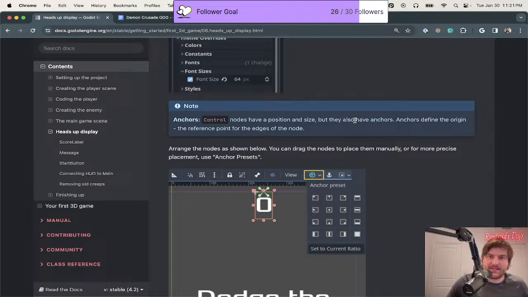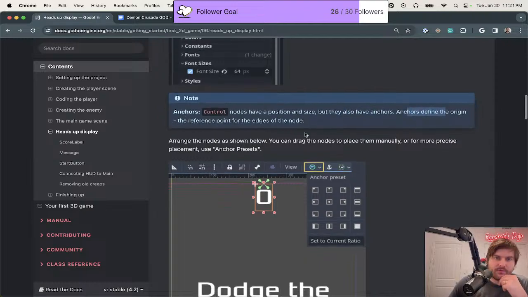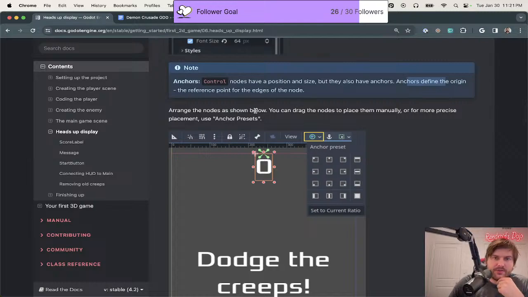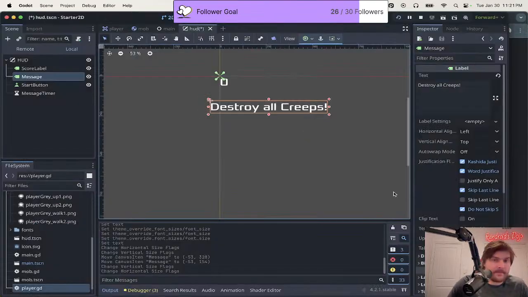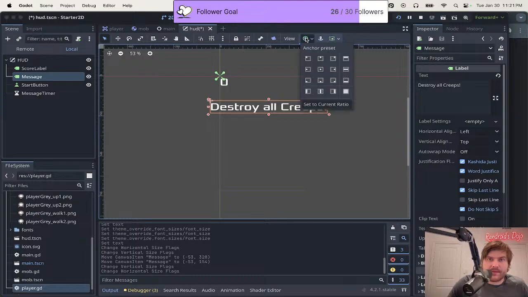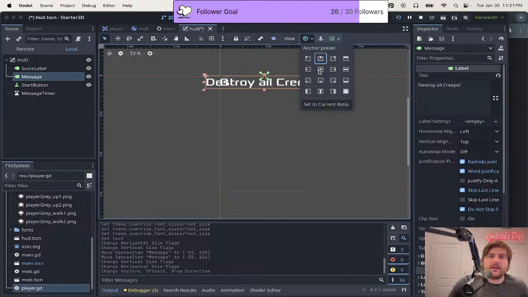Nodes have a position and a size, but they also have anchors. Anchors define the origin, the reference point for the edge of the node. Arrange the nodes as shown below. You can drag the nodes to place them manually, or for more precise placement, use anchor presets.